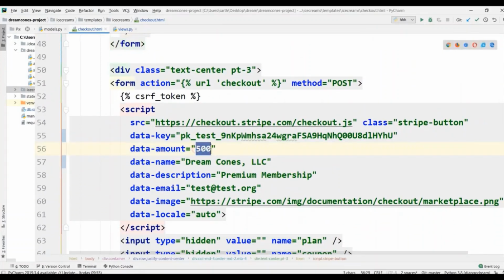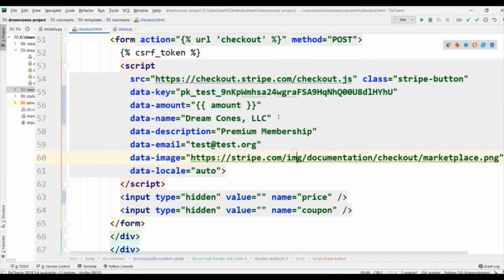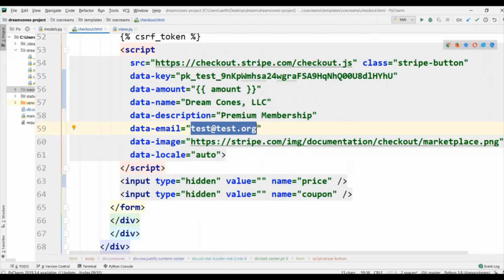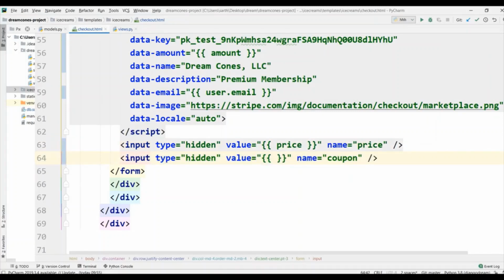Here we don't want to give the hard coded value as data amount. So here I'll write amount. Now coming down, instead of data hyphen email, we need to give user's email. It should not be hard coded, user.email. Then here we have 2 input types. In price we'll be writing price itself, and in value I'll write coupon. So with this all in place, we will go ahead and save this and come back to our checkout page.